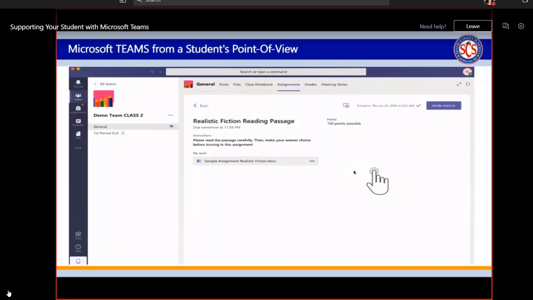The student receives an animated confirmation that the assignment has been submitted, as well as a time and date stamp showing that the assignment was successfully submitted. The assignment will be graded by the teacher and returned to the student. The teacher may also provide feedback for the assignment and decide if it needs to be resubmitted for regrading.